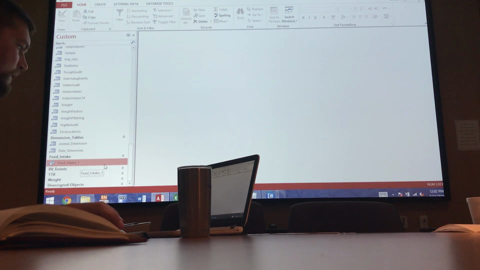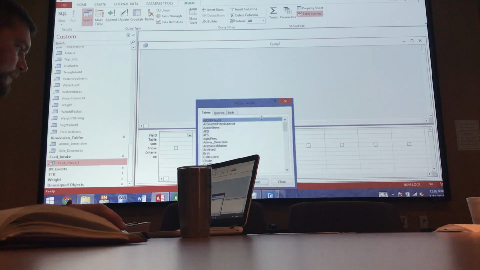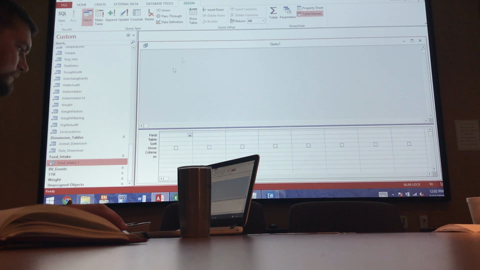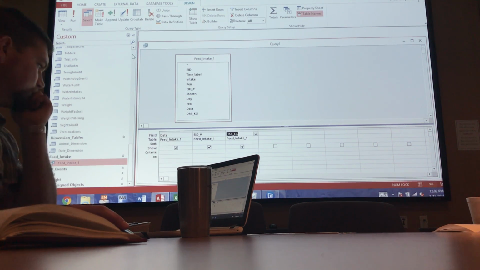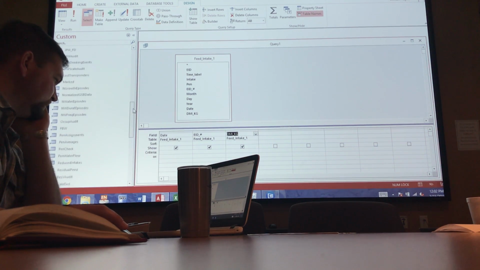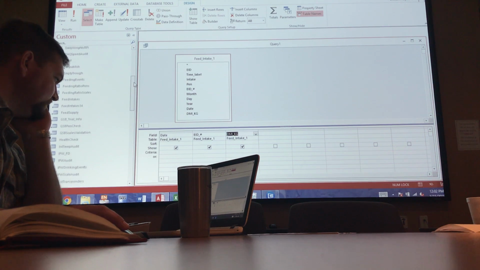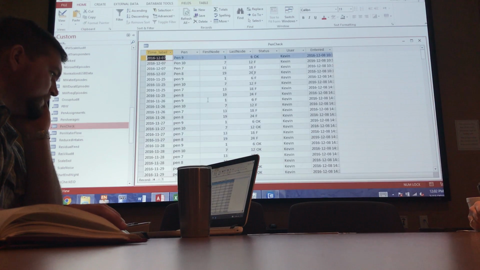So the next thing we need to do is bring in our good or bad days. I'll create a query design again. I'll take my feed intake 1. And here I'll probably just start using our new ones. Date, EID, dry matter intake. And the table that has the good and bad day information is called pen check. And this is what it looks like.